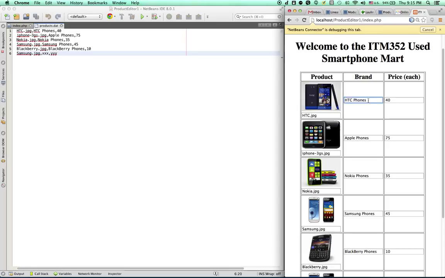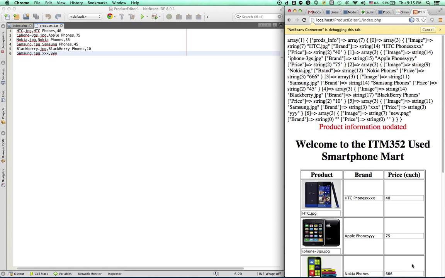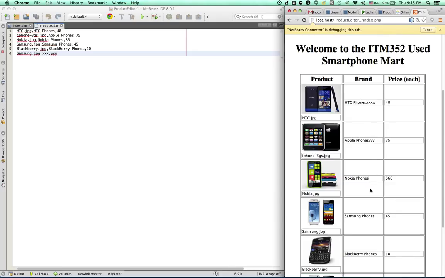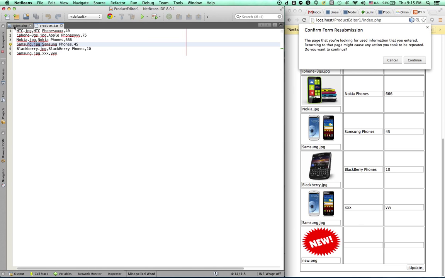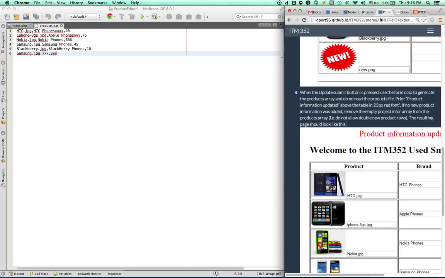And so let's just change some stuff. We'll make it XXX YYY. We'll make this 666, and we already know we can add a new one, so let's just do an update without a new one. And notice there it is, XXX YYY 666. Let's go check my data file here. If you notice that there it is, XXX YYY 666, it all worked. So I believe that's it. There you have it.